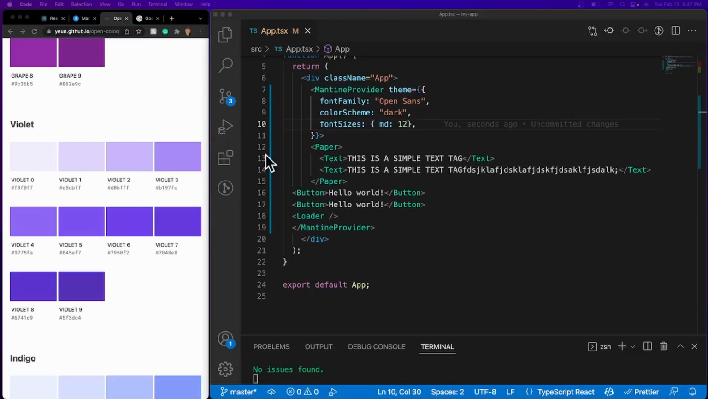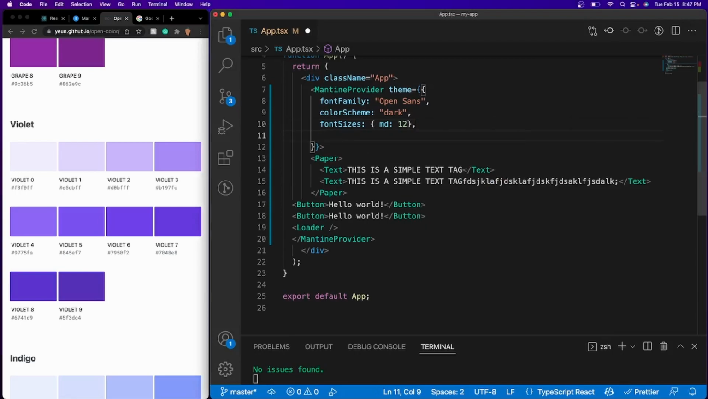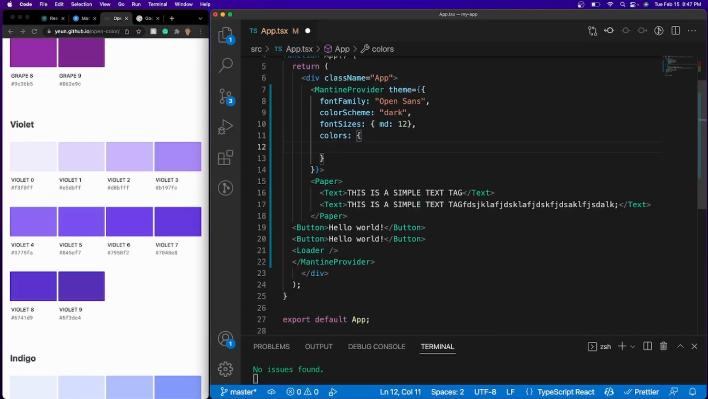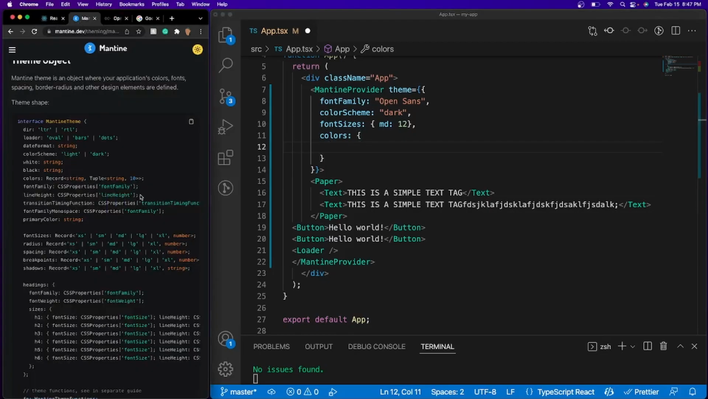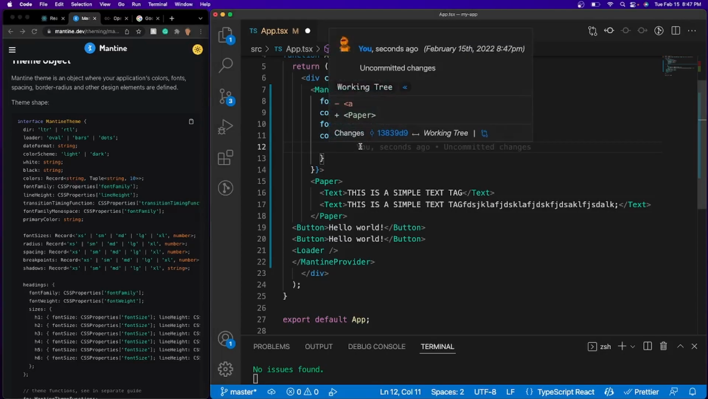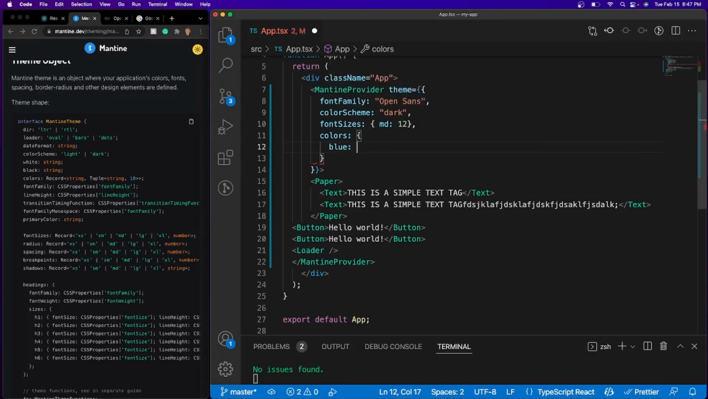All right, so I went ahead and split the screen into two so it's a little bit easier for you guys to understand how this works. So after the font sizes, I'm going to do colors. And the record is an object. And then it says here, let's see here, what does it say again? It says string. So the string that we're going to be replacing is called blue. And inside of there, it says a tuple, which is an array. And it asks us for at least 10 different tuples or 10 different array indices. So I'll just do 10 strings here really quickly. 2, 3, 4, 5, and I'll just copy these.